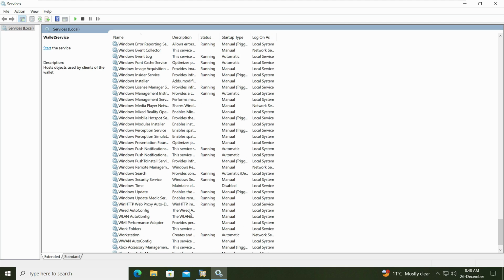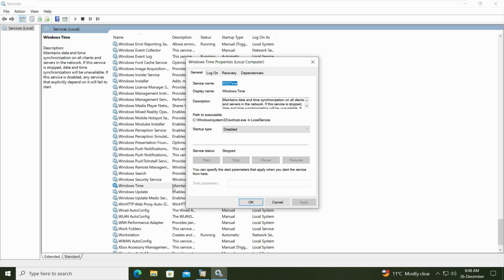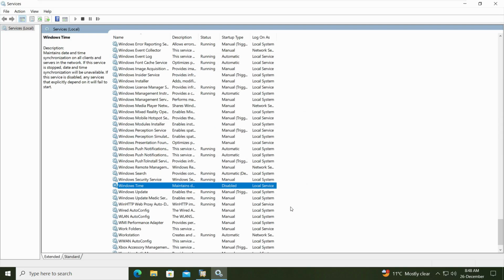We have to find Windows Time here. So here is Windows Time. Just double click on it and make sure it is set to disabled. Startup type should be disabled. Apply and OK. So basically this stops Windows from syncing with the internet time servers automatically and makes the clock or date stay fixed at a certain date or time.